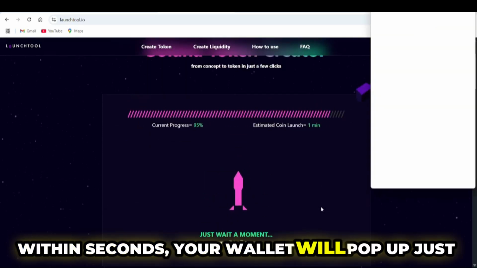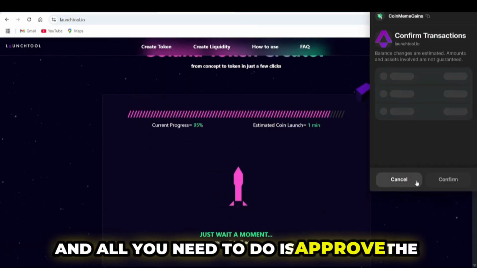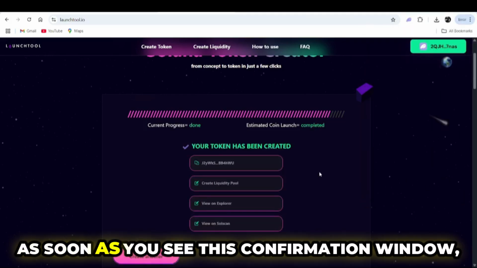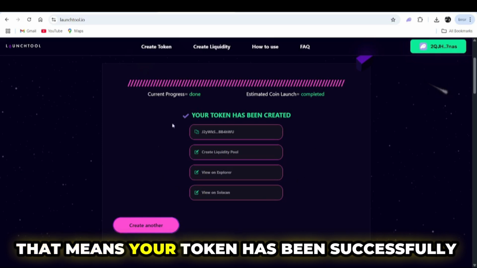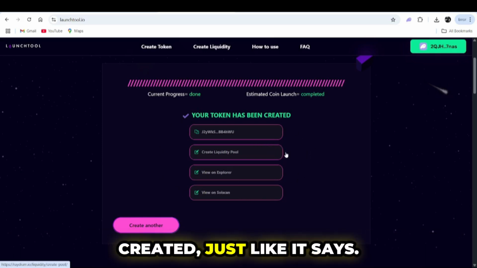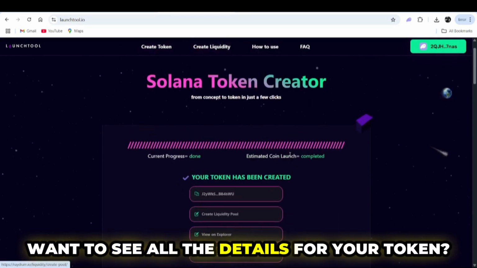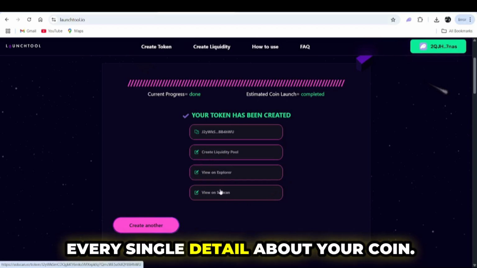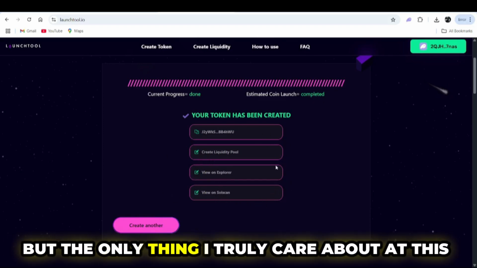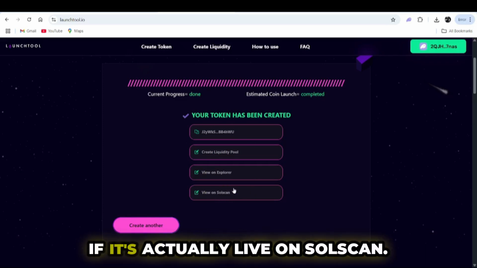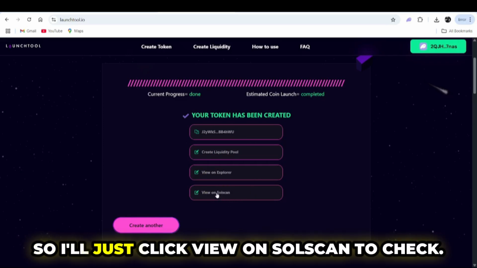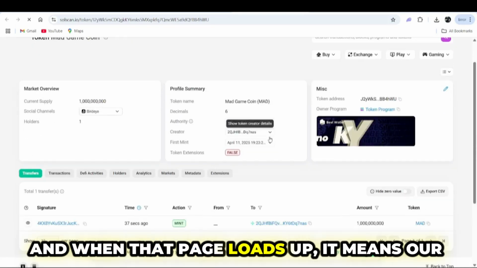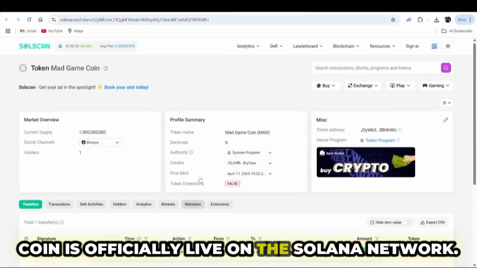Within seconds, your wallet will pop up just like that, and all you need to do is approve the transaction by clicking Confirm. It's seriously that easy. As soon as you see this confirmation window, that means your token has been successfully created, just like it says. Want to see all the details for your token? What's amazing is that right here, you can see every single detail about your coin. But the only thing I truly care about at this point is checking if it's actually live on SolScan. So I'll just click View on SolScan to check. And when that page loads up, it means our coin is officially live on the Solana network.